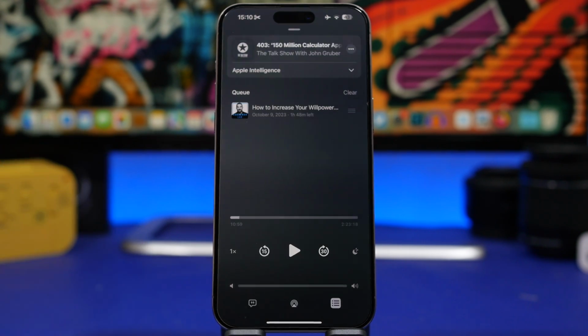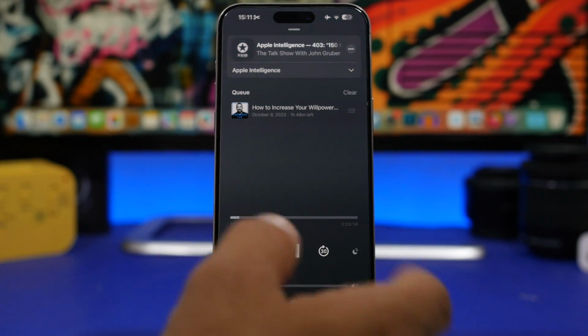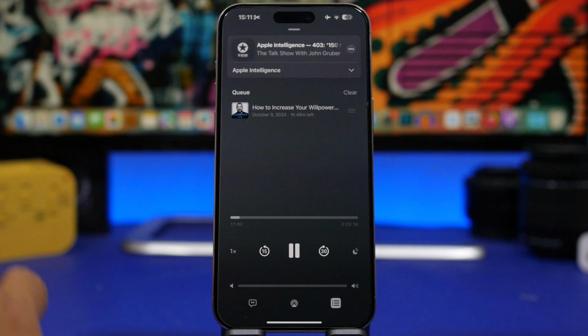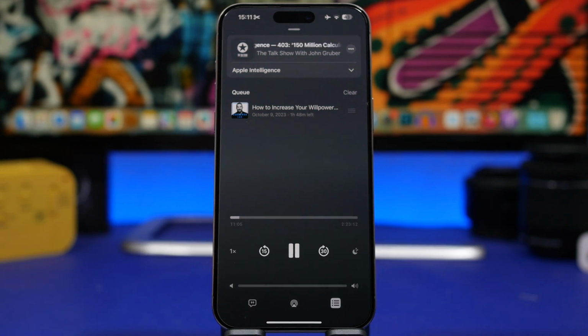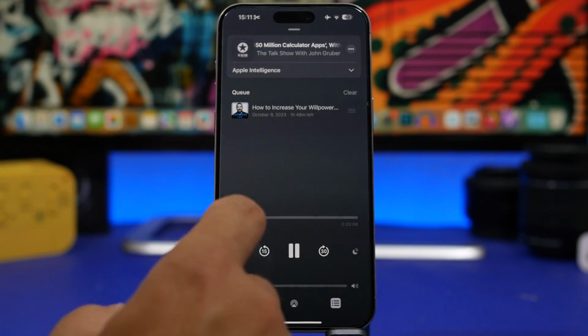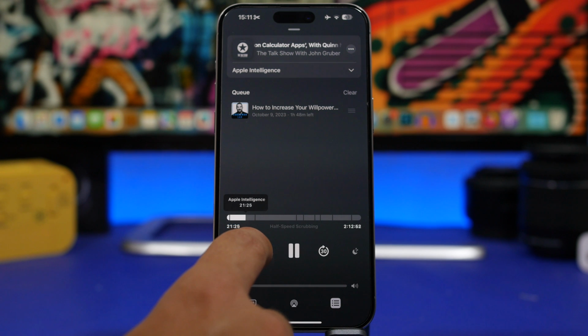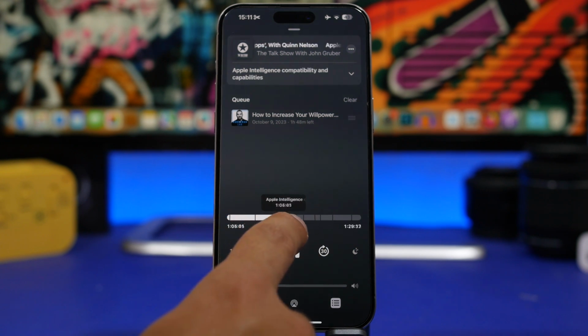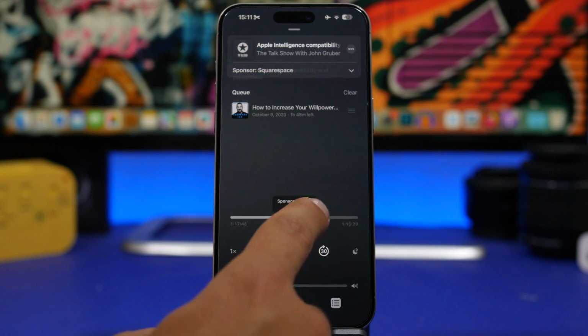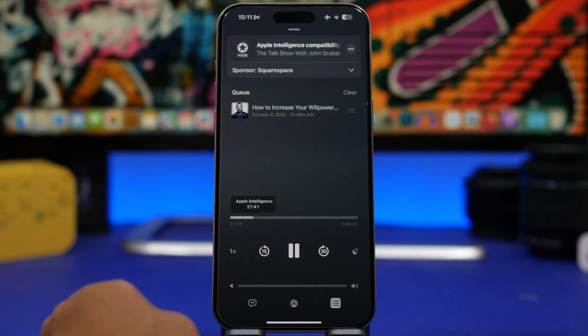Moving into the Podcasts app. Now, the Podcasts app has also gotten some updates. Now, you will have chapters for podcasts. Of course, I believe different podcasts have to actually support this feature or basically add chapters to their episodes. But as you can see right here, if I just scroll right like this, it will show me the different chapters of this podcast, which is pretty cool.